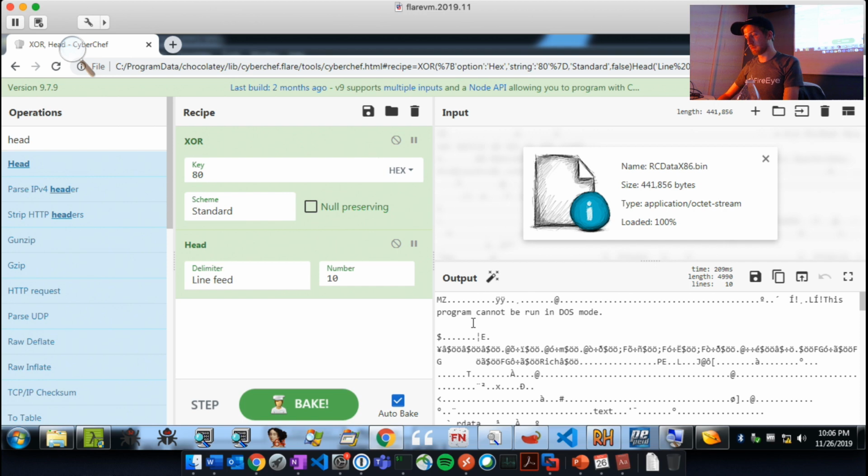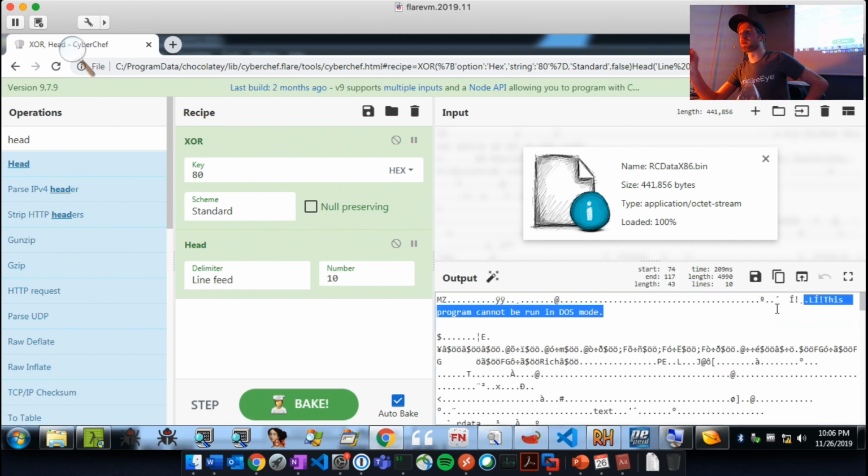Oh yeah, 80. It's 80. Because now we get, this is what you look for. It's so funny, but the second you see "this program cannot be run in DOS," you're just like, yes! Or the MZ at the beginning too. Those two things are just yes moments, because now this bin file that was encoded is no longer.